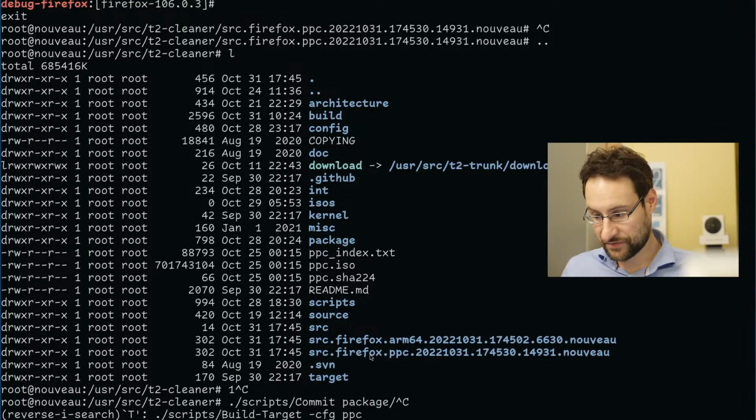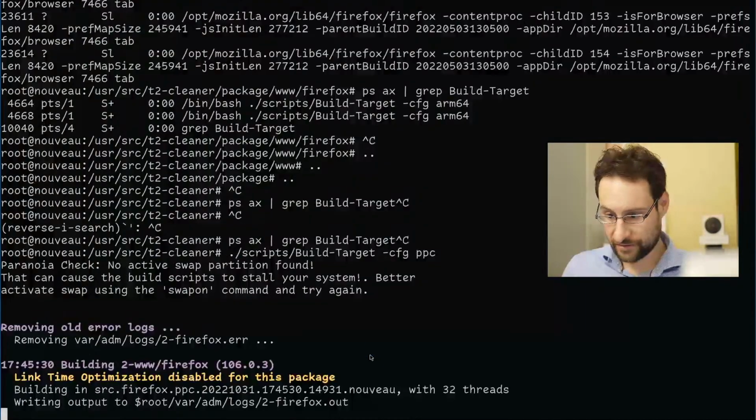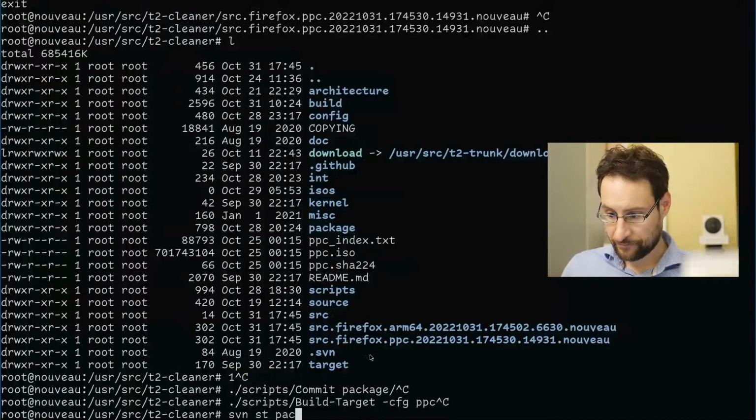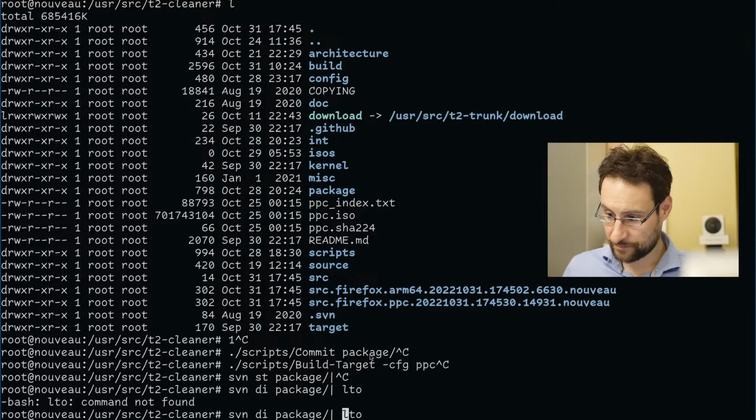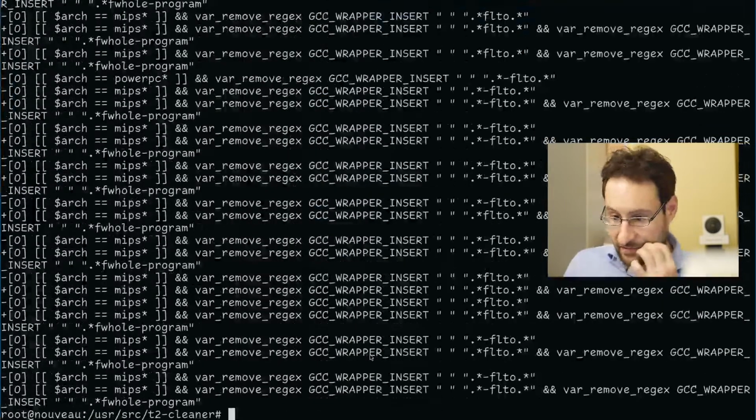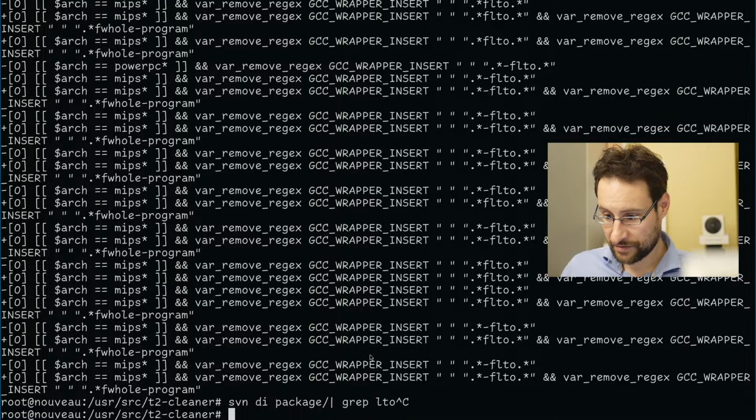So then let's test the LTO stuff here for somewhere like svn di package LTO, grep LTO. So let's test one of, why does this not, alright, darn, that was very clever. Okay, let's grep directly for MIPS LTO.